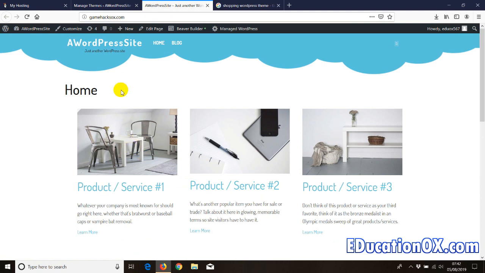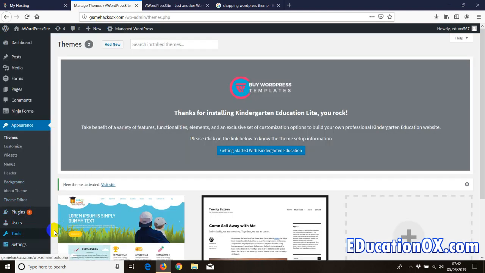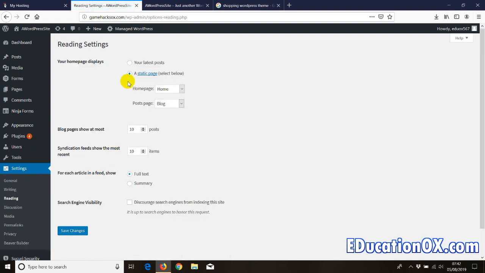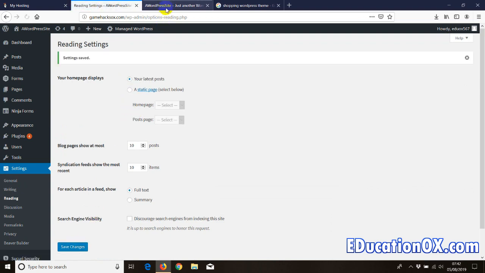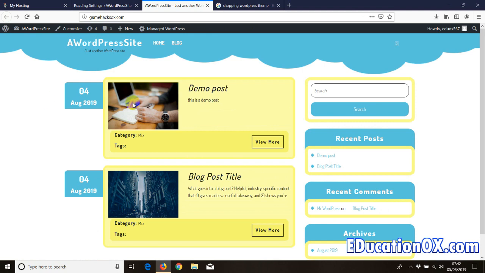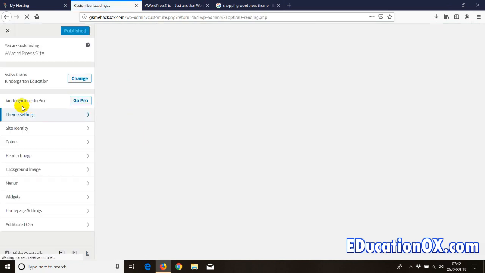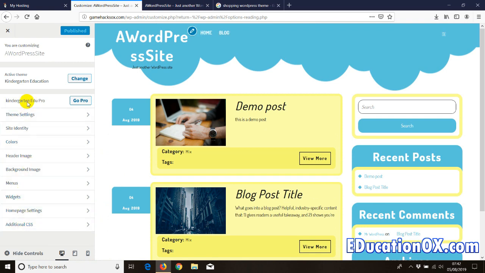Sometimes if you want to see the latest posts in here, go to settings and then go to reading, change your latest posts, save changes, and then just reload. Once you reload, here we have a demo post and a blog post title as well. So we have created 2 posts. You can also edit the template as you wish by going to customize. Just click on customize, and then you can choose all the options on the left hand side and work on them as you like.